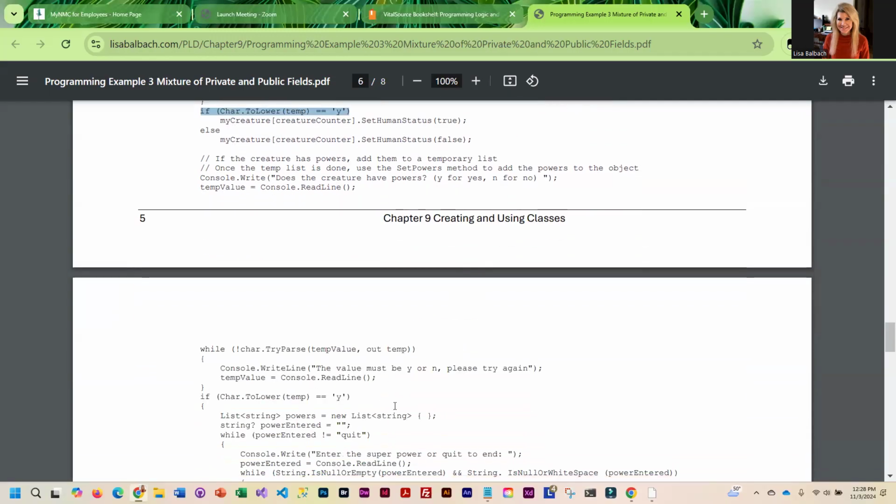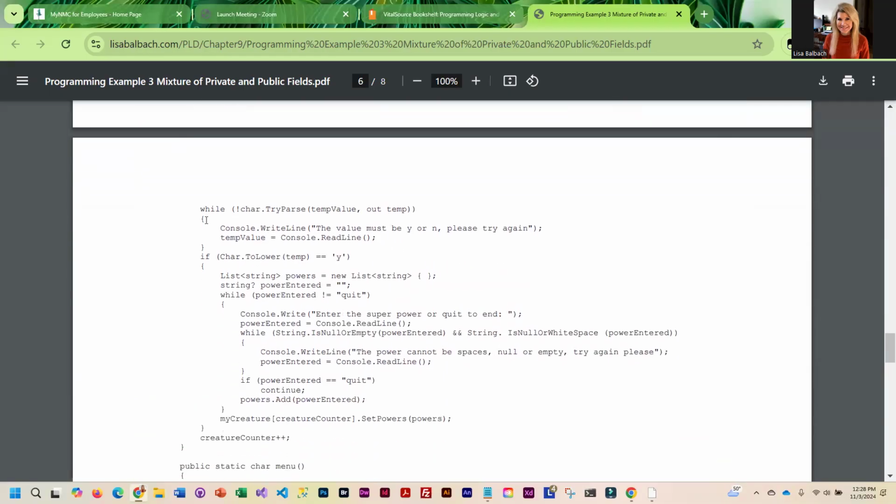So what is a little tricky is the list. So we have to first of all know if the creature has powers. So we prompt yes or no. Read the value in. Again, we are doing the validation to see if they entered a character. And if they did, we store it in temp. And if they did not, then they end up seeing the error line. They have to type it again.